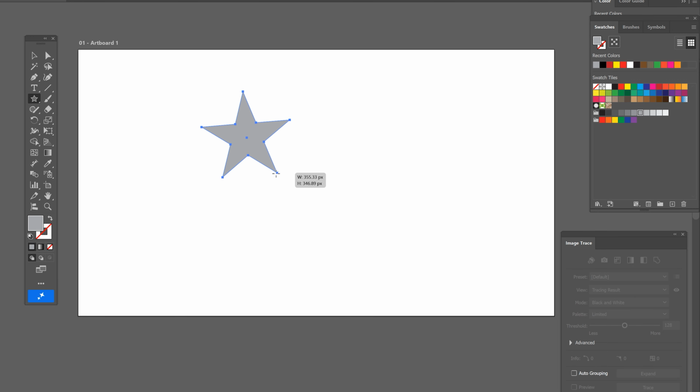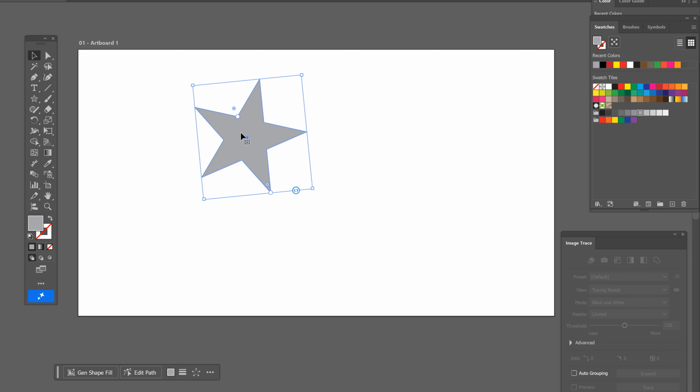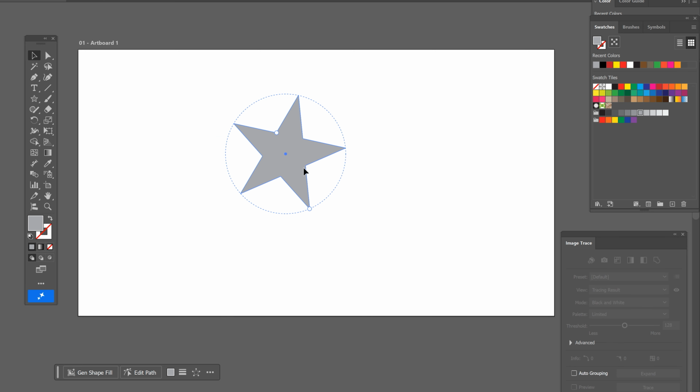While you're still holding the mouse button, you can rotate it freely. Once you get the angle you want, just release the mouse. By default, it creates a 5-point star like this. Yes, this is the common star shape you see everywhere.